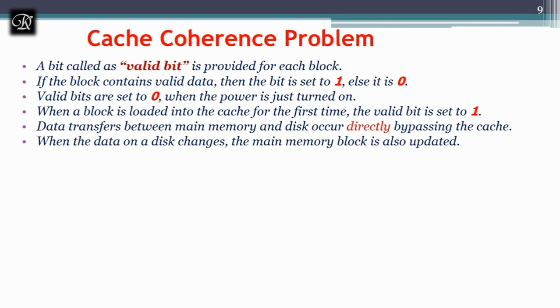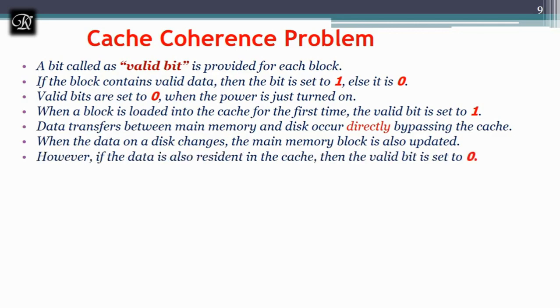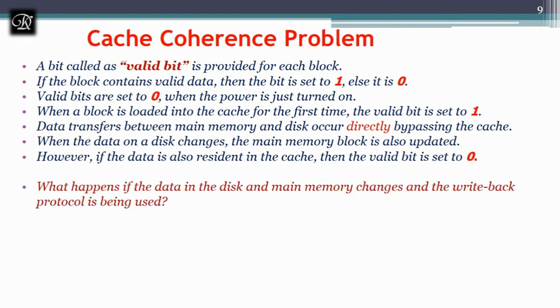Cache is placed between the RAM and the processor. However, if the data also resides in the cache, then the valid bit is set to 0. We have valid data in the main memory, but invalid data in the cache memory. What happens if the data is on the disk and main memory changes, and the write back protocol is being used? We are using write back protocol, not write through protocol.